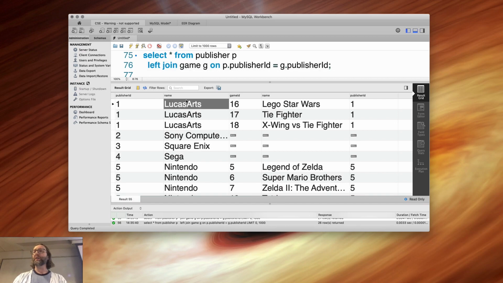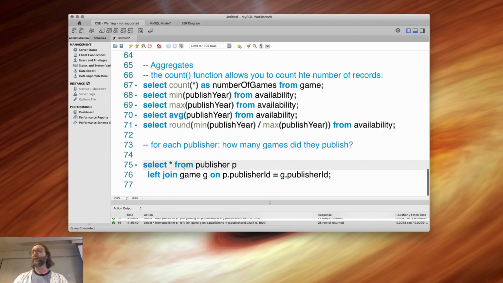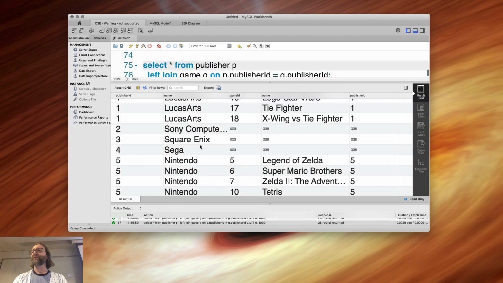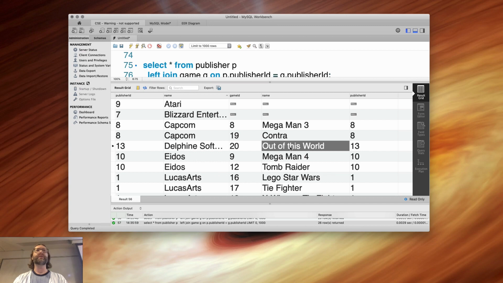I want Atari, 0. I want Capcom, 2, because they've got Contra and Mega Man 3. I want Delphine Software, 1. They've only produced one game. I think that they only did one game, too, which was an awesome game. Has anybody ever heard of or played Out of This World? No? Old school, early 90s vector graphics? No? All right, highly recommended.